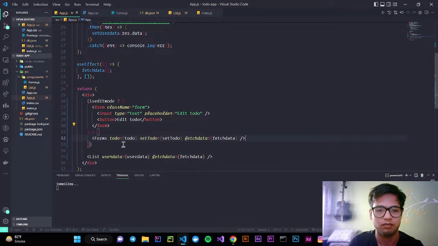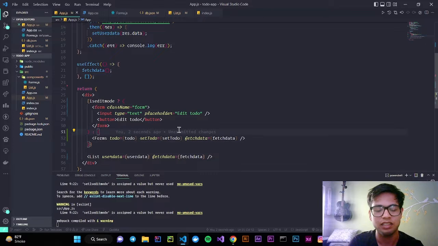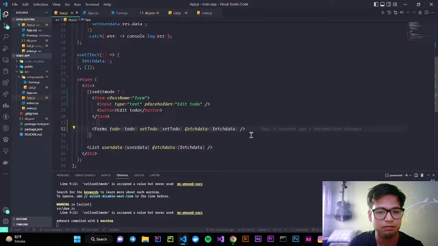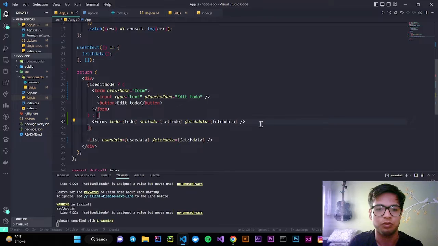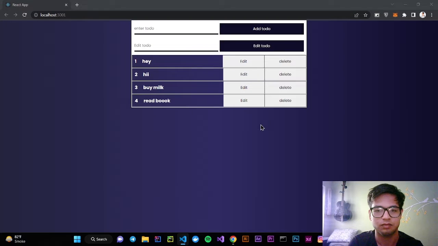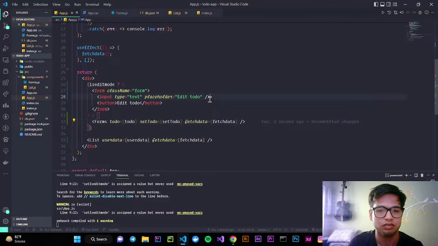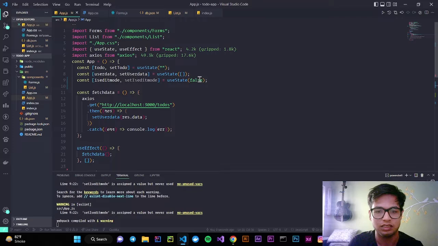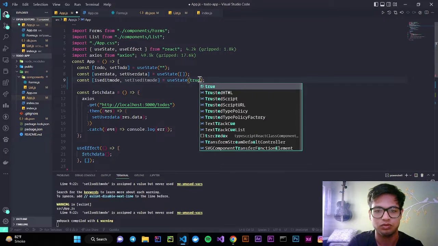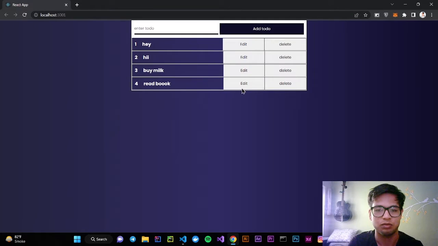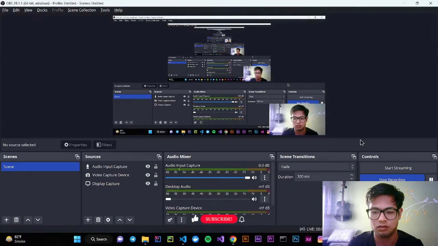If you don't know conditional rendering, then check out the I button. So now let's check output. You can see this is add todo form. Now let's change the state. Let's make it true. Now let's check output. You can see this is edit todo form. So this is how conditional rendering works.